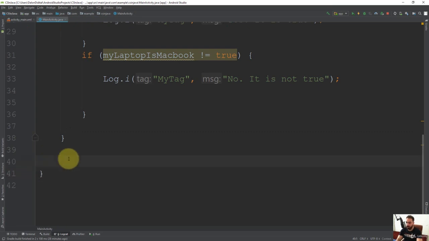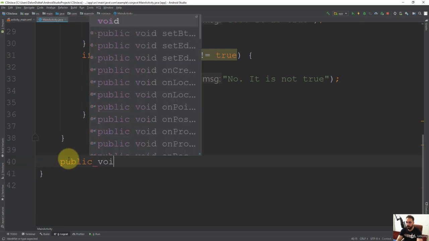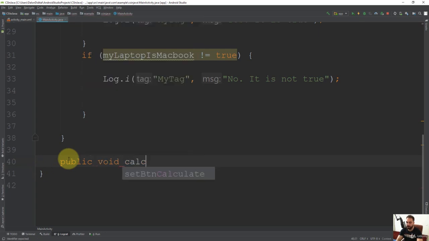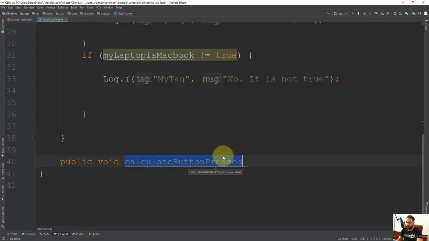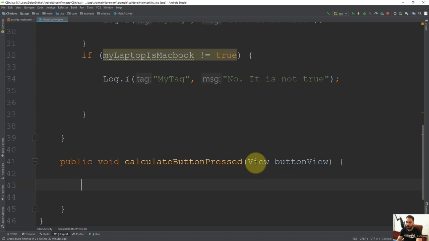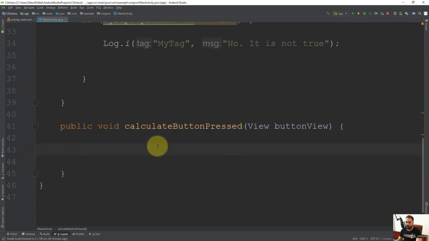And then I can just type in here public void calculate button pressed. Make sure that the method name that you specify here is exactly the same value that you specified for the onClick attribute. And then we just need to put a pair of parentheses, and then we put the parameter name, which is of type View, and we can say button view as the name of this parameter. And finally, we just need to go ahead and put our code inside this method.